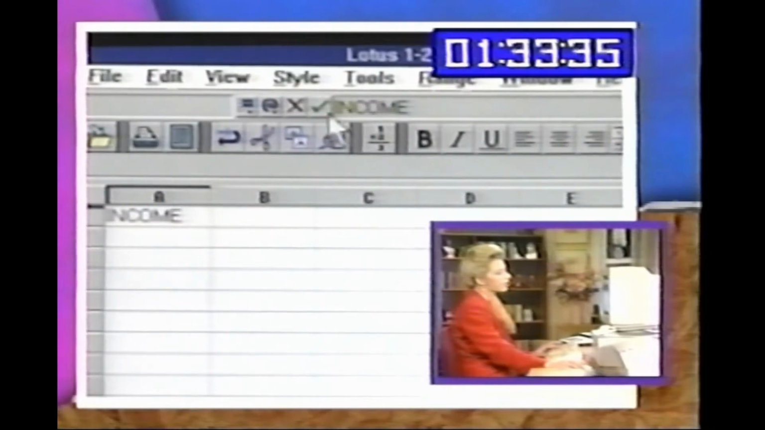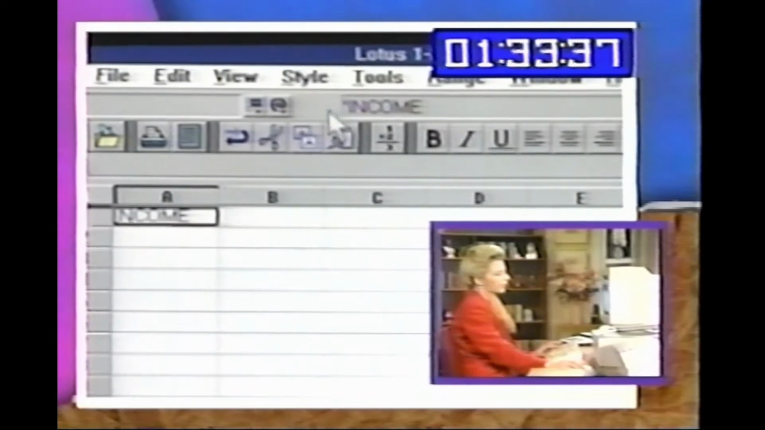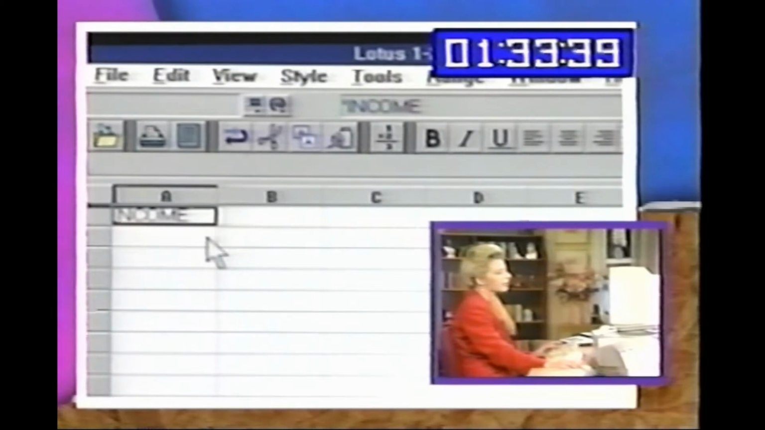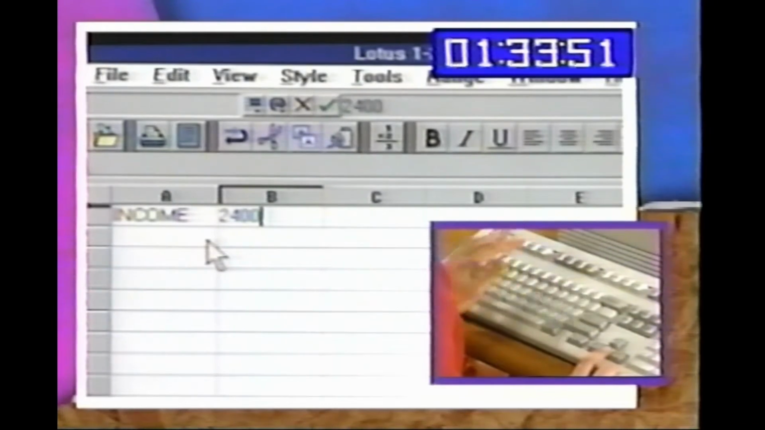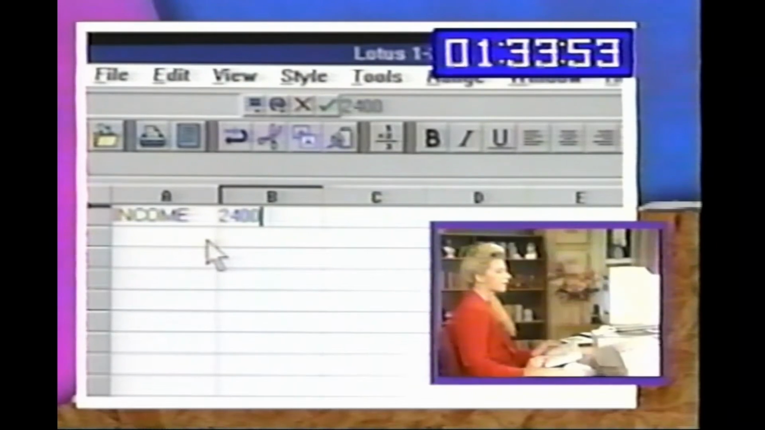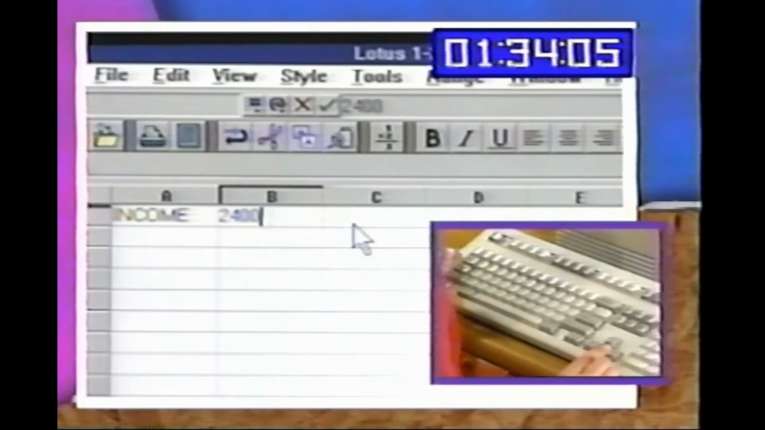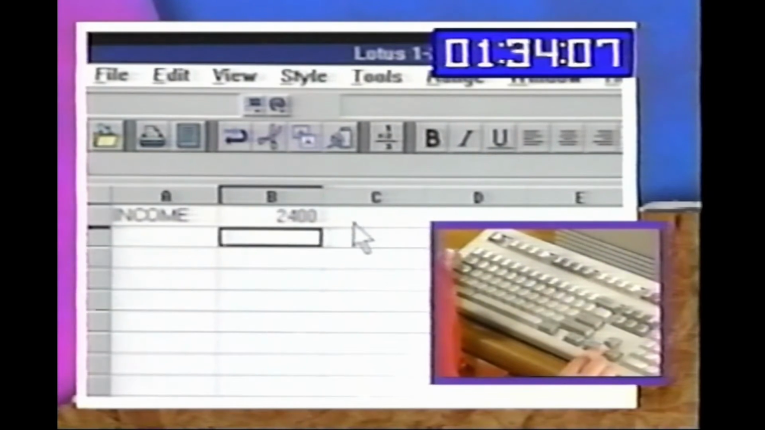I can point and click on the check mark like this, and now the box becomes darker, telling me that whatever I typed is now inside there. Or there's a couple of other ways that I'll show you now. But first, let's move over to B1 and we'll type in our amount, which is $2,400 per month. This is my monthly income. Now I can point and click on this check mark, or I could press enter, but I'll tell you the easiest way is just pressing the down arrow key, or an arrow key in the direction where you want to go. And I want to go down, so I'm going to press the down arrow key.